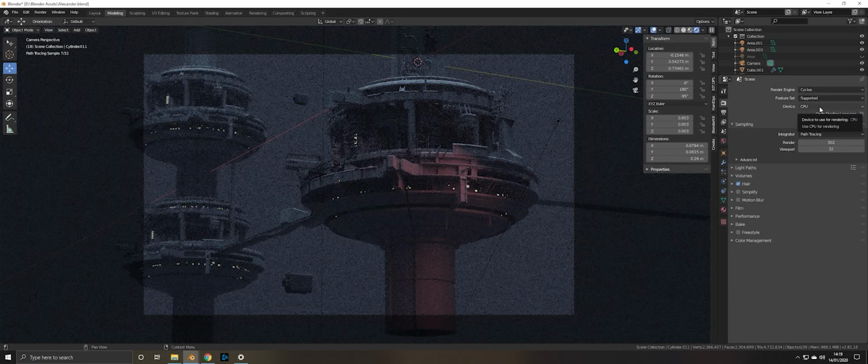So I don't do it for all my models. Sometimes if I want to do really intense volumetrics, then I'll have to go for EV. But yeah, it works absolutely fine for what I need it for.